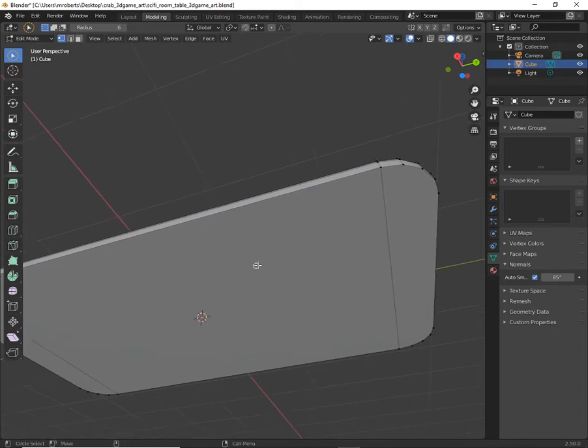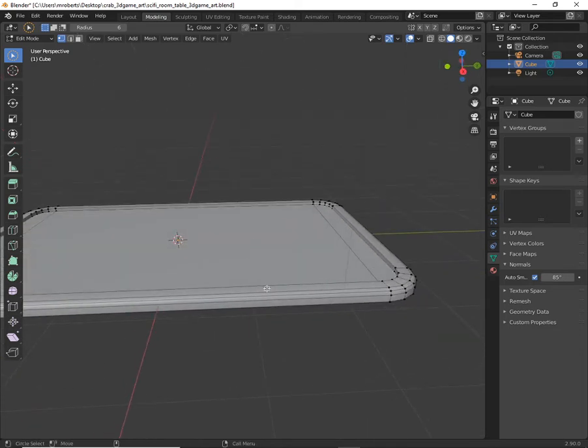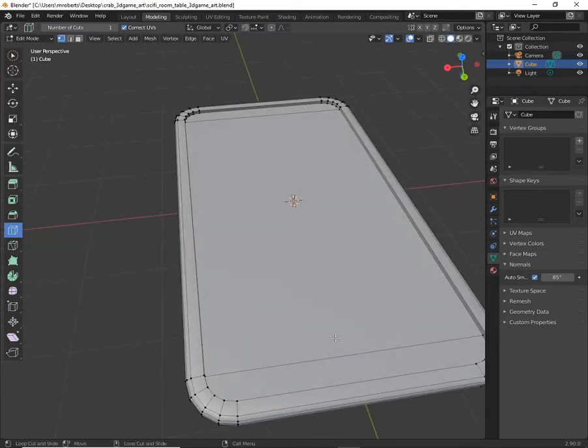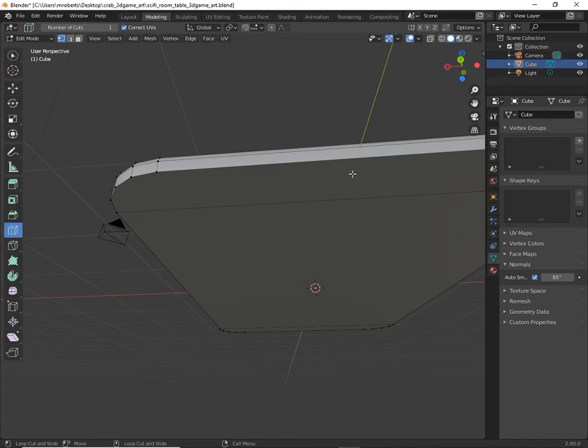And so now you can see that there's a quad here and a quad here, so that if we ever wanted to add a loop through there, we could do that. You'll notice here it stops, because once again, n-gons are not terribly cool. They'll stop things like your loop cut from going through there.